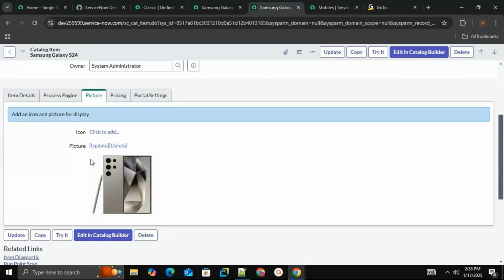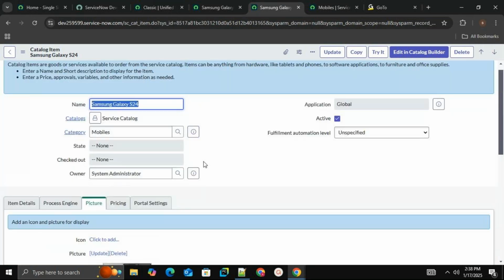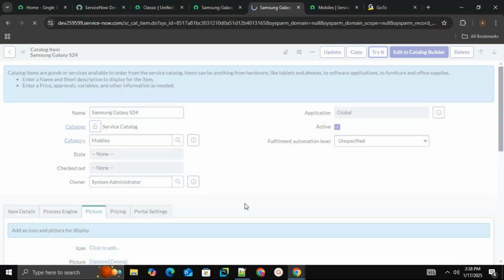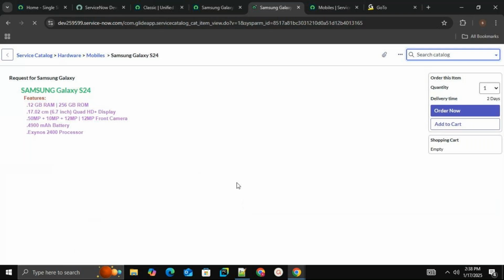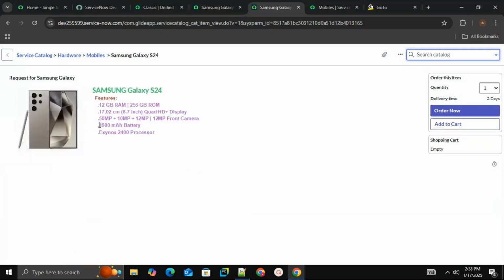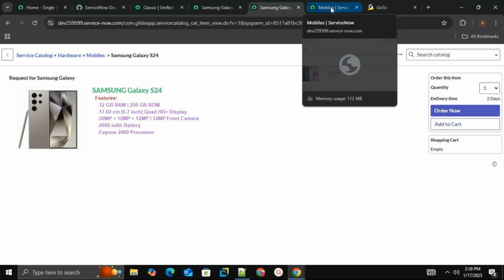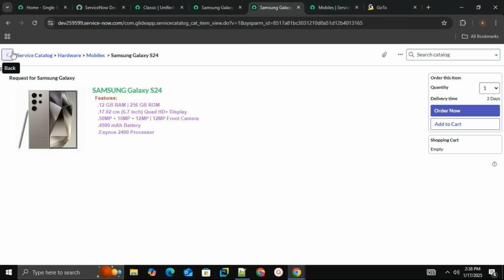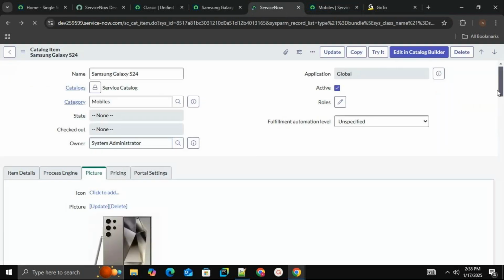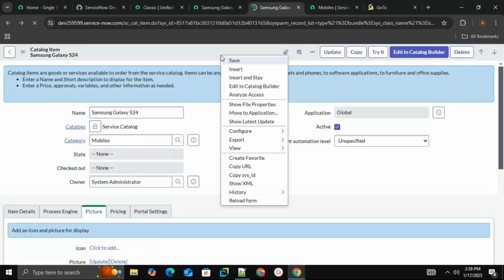Once you have uploaded this picture, and once you try over here, it looks like this, right? So this is the request for Samsung Galaxy. This is the short description. This is called a description, right? And go back again, and once you save it again.